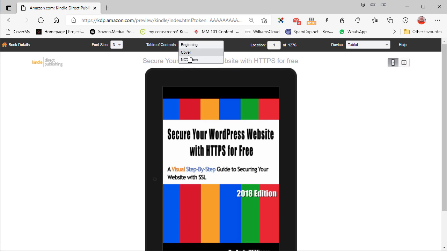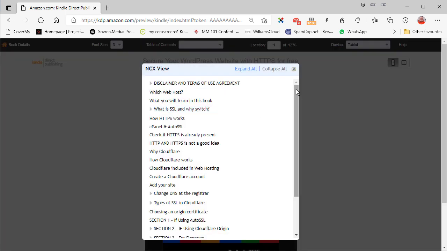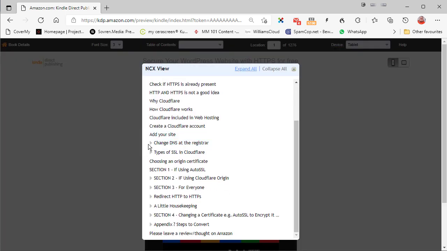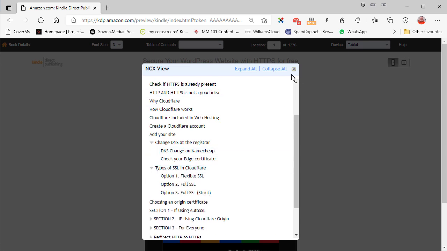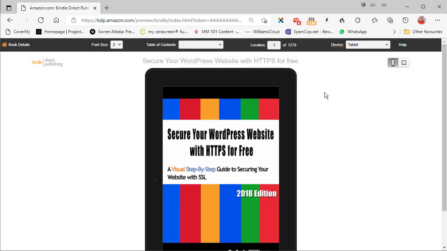and you'll notice up here now under the table of contents we've got this NCX view, which if I click on it, that shows you the NCX table of contents, which will now appear on Kindle devices and will satisfy Amazon Kindle if your book does get considered for the Great on Kindle program.